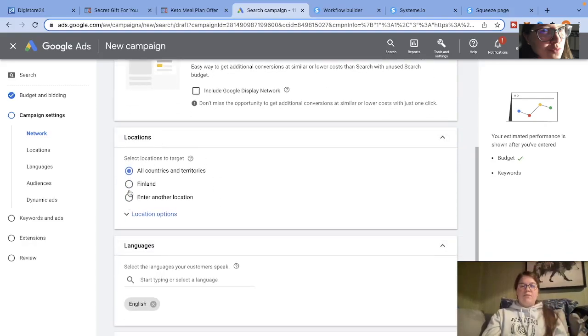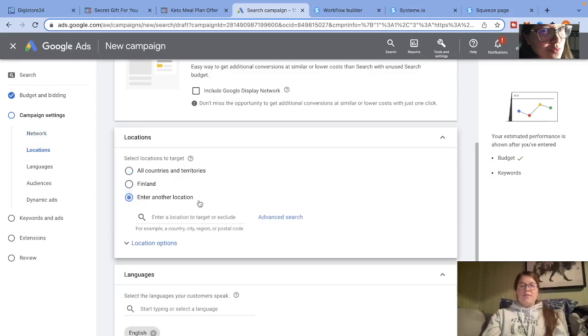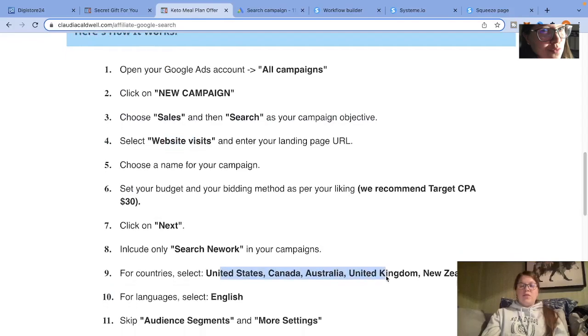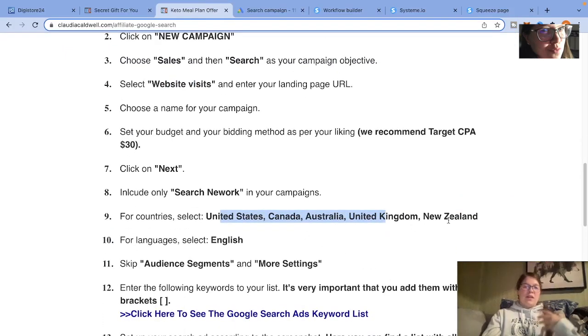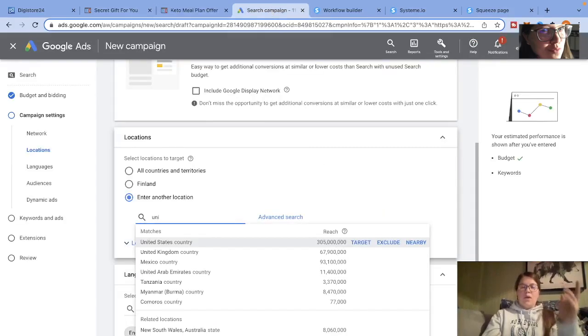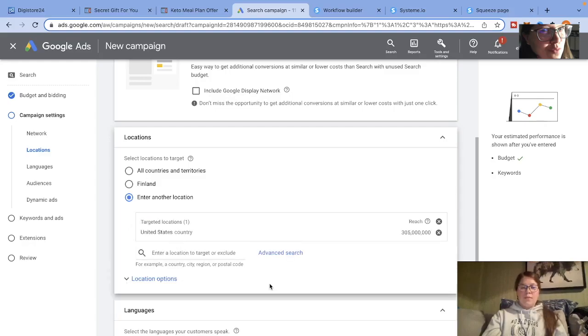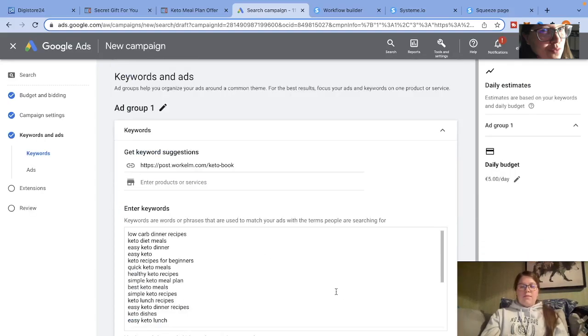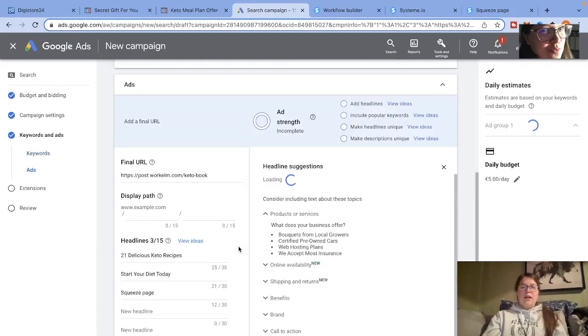Now let's pick another location. They've already mentioned that there are these countries. Select these particular ones. This is like the big 5 that people are using. The most common, the most sales come from those. I'm just going to put 1 now, but you should put all of those. Languages is fine, we don't have to use that.